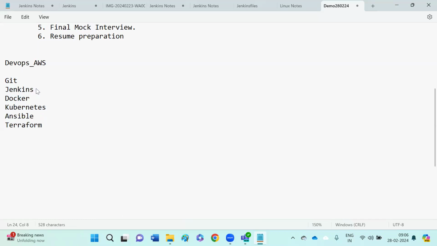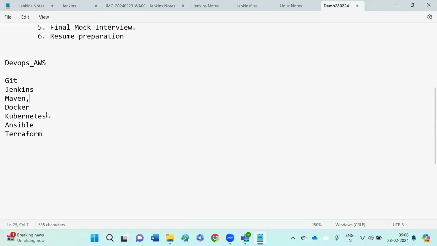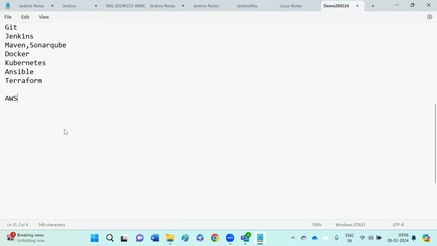When we are dealing with Jenkins, we are going to discuss Maven and SonarQube. Once we complete the DevOps tools, we'll start with Amazon Web Services. We have many services from Amazon Web Services, but as a DevOps engineer, whatever services we need, we are going to cover all of them.